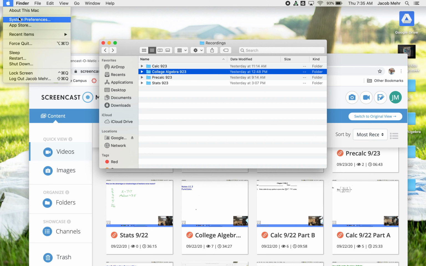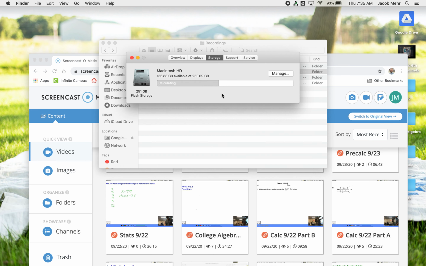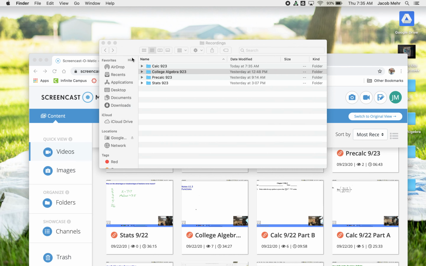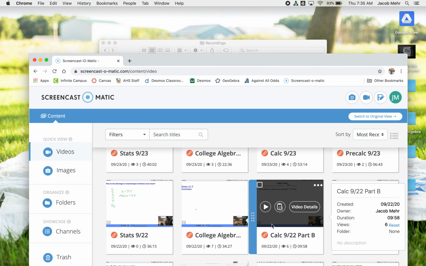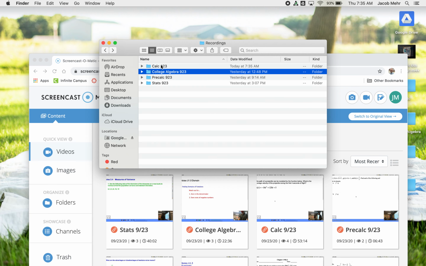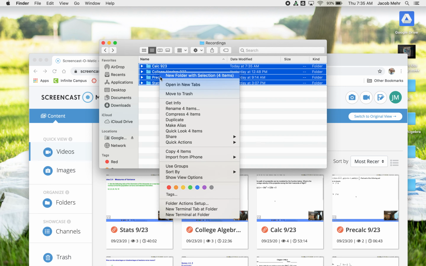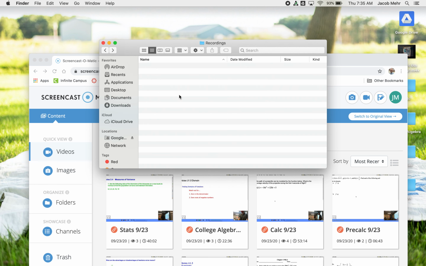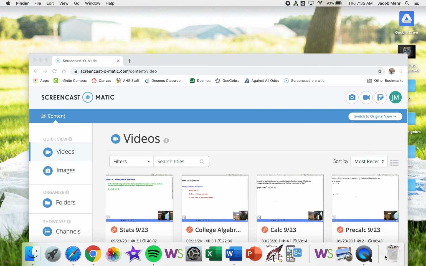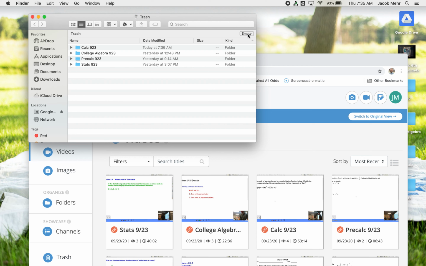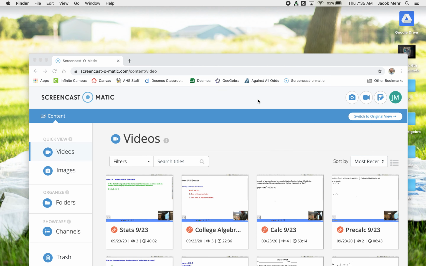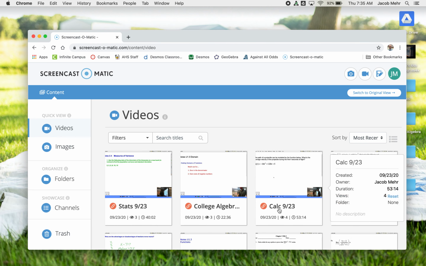And if we go back again to think about our storage on our computer, if I have all these, let's say 5 gigabyte recordings, it's really not gonna take me that long to eat up the rest of my storage. So if you already have your video uploaded to Screencast-o-matic, you don't need these anymore. So I'm going to select them all, and I am going to move them to the trash. Okay, so now this folder is empty. I'm gonna look in my trash. There they are. I'm gonna empty it. Yes, I wanna empty that. I don't need them anymore. They're uploaded on Screencast-o-matic. They're right there.